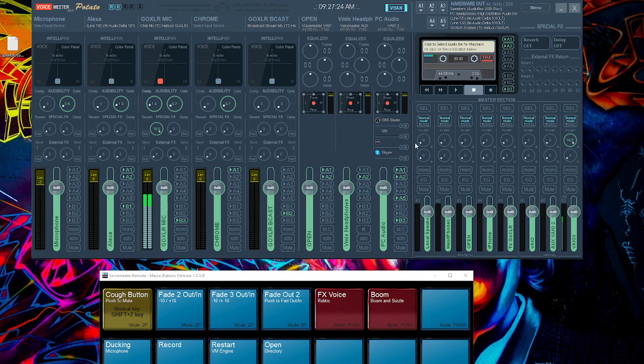And now what I got to do is I basically have to turn on the effect. So if you go under special effects, you'll see the reverb button. Left click, and now you should hear reverb on my microphone, my voice. And then to turn it off, I do that.